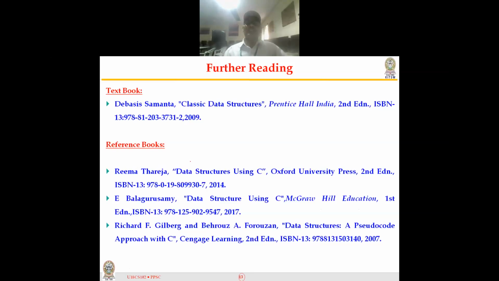Next, coming to further readings about this particular topic, you can refer to the textbook by Debasis Samanta, Classic Data Structures, or other reference textbooks. Data Structures Using C by Reema Thareja we can use, or Balagurusamy also we can use.